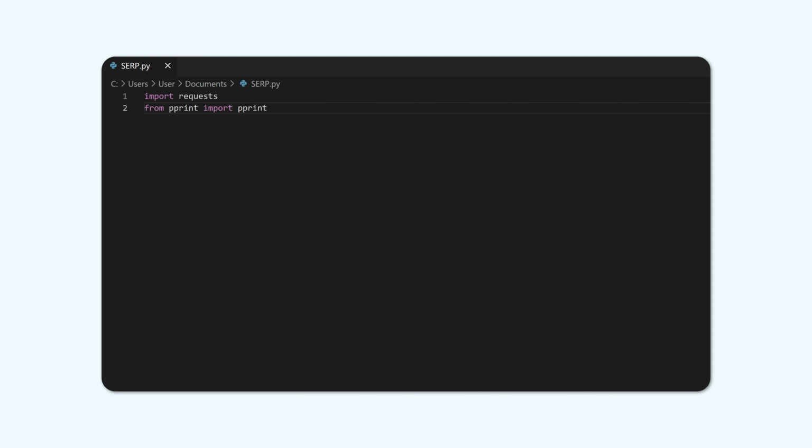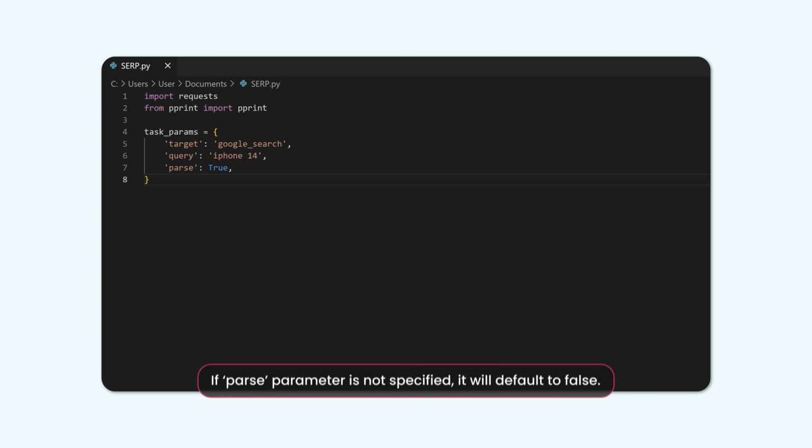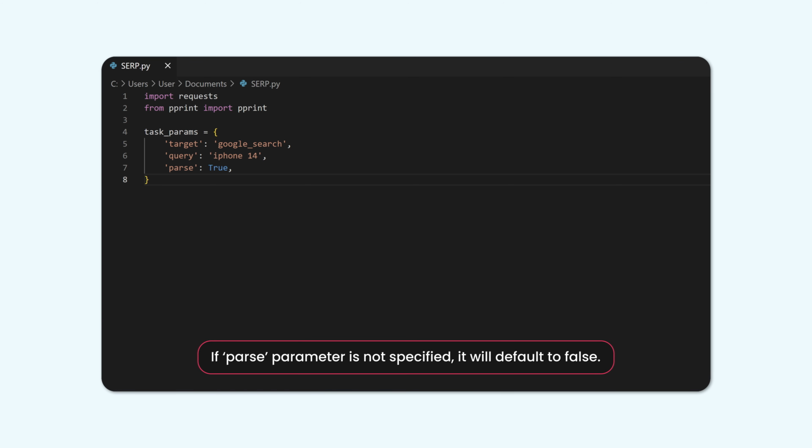Import requests library and pprint. Then specify your target. The query parameter is the phrase you would type into the Google search bar. The parse bool can be either true or false. True will return parsed JSON results if the parameter is applicable to your target. However, if not specified, it will default to false.